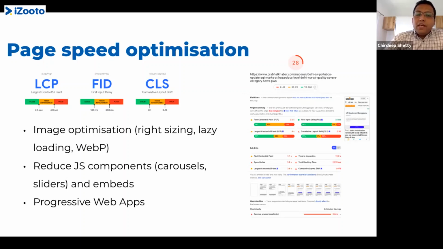And finally, Webp. Webp is a new format that's not really a new format. It's been around for a while, but most publishers are moving towards Webp, and it gives you about a 30% better compression than JPEG. So these are things that help optimize your pages, and there are a lot of image libraries that you can use to get these things right. You don't necessarily need to do everything by yourself. We've also seen a significant bump in traffic by reducing JS components, like JavaScript components on the page.